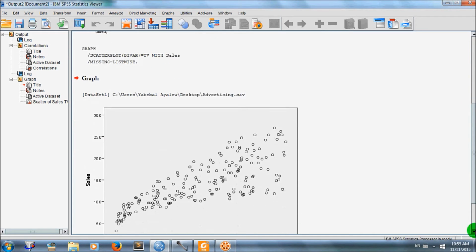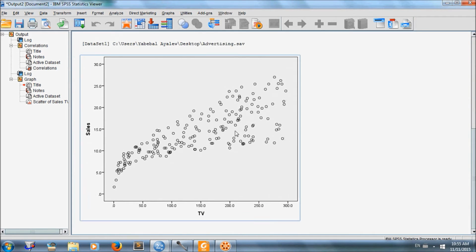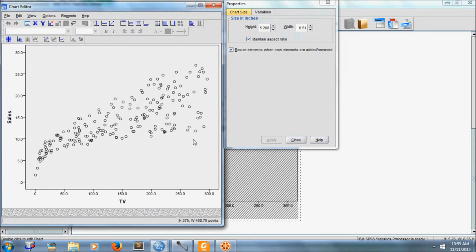So this is how the scatter plot between TV and sales looks like. It's a kind of upward linear relationship, and that's why the correlation coefficient becomes positive 0.782. So there's a linear trend between TV and sales. So just to make a modification on this graph, let's double click on it. Then the chart editor window comes to the foreground, and chart editor window is used to edit the graph in the way that we like.